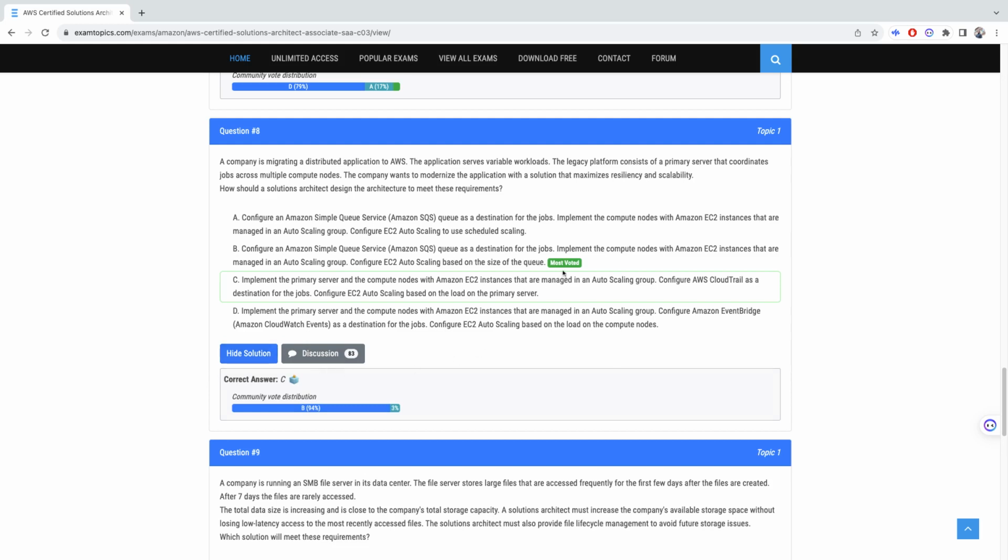So the most voted is B, but it says the correct answer is C. And maybe in the comment section, you can probably explain why, if you understand why they are saying C is the answer. I'm not saying that C cannot be the answer, but B seems to meet the requirements more than C for me.